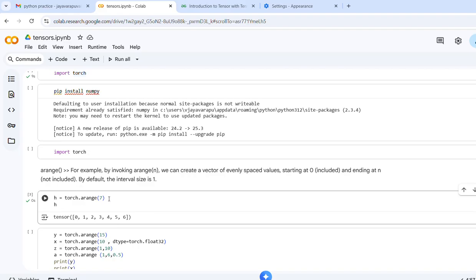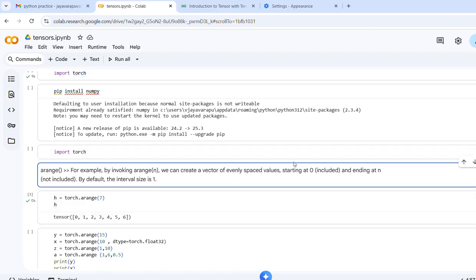So I said that I need a vector of length 7 and I printed it. How did I do that? I used the function arange. And here, if you see, the tensor is being created from 0 to 6, as specified above.